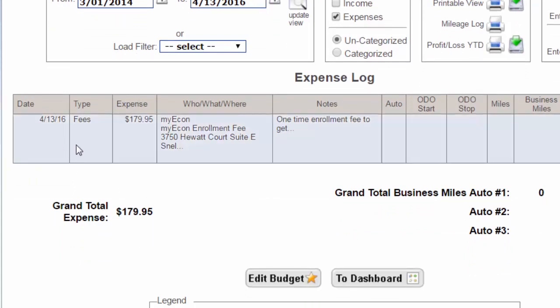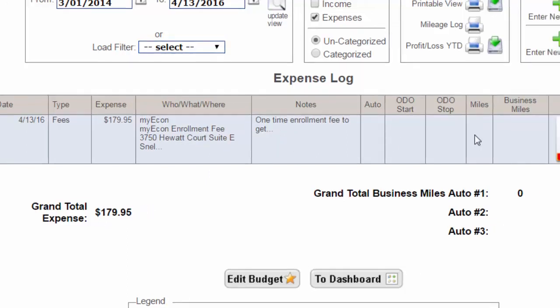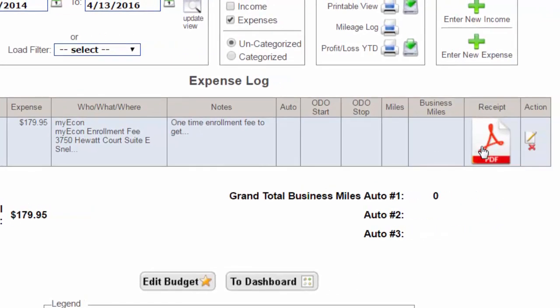You'll see that it logs the date, the fees, the expense, who, what, and where. Those are important questions from the IRS that they want to know. So we list that information. Our notes, we did not have any automobile expenses. There's an attachment of our receipt. So that's how we enter that information in.